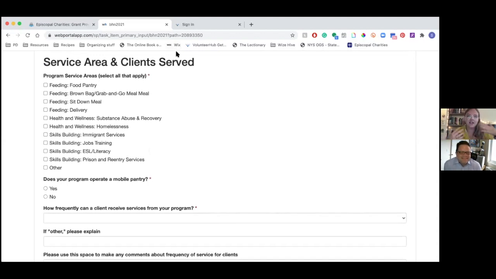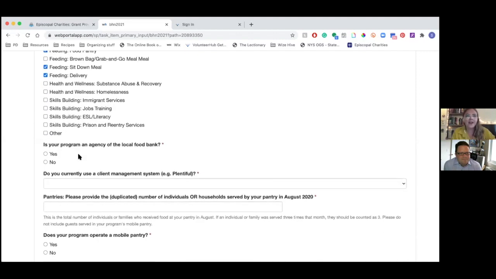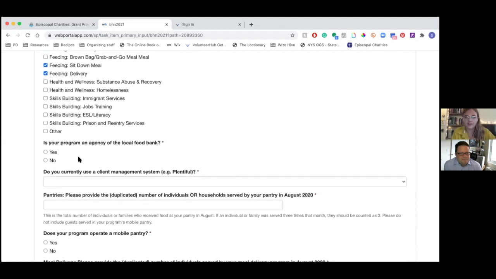So this section is where you will tell us about the kinds of services that your program offers and the numbers of people that you're serving. Here you will select all of the service areas that apply to your program. So if your program has a food pantry and a sit-down meal and a meal delivery program, you'll select all of those that apply to you. And questions will come up asking for the numbers of people that you're serving.